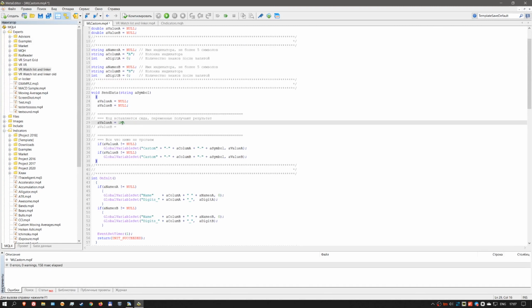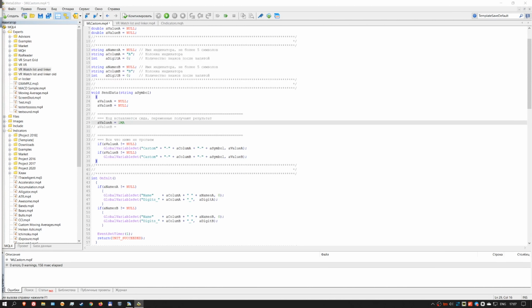In the indicator itself, the programmer needs to pass the value to the ValueA variable. Porting is done via global variables. I will now demonstrate this by using the example of transmitting data from the moving average indicator. The indicator is now fully prepared for porting.